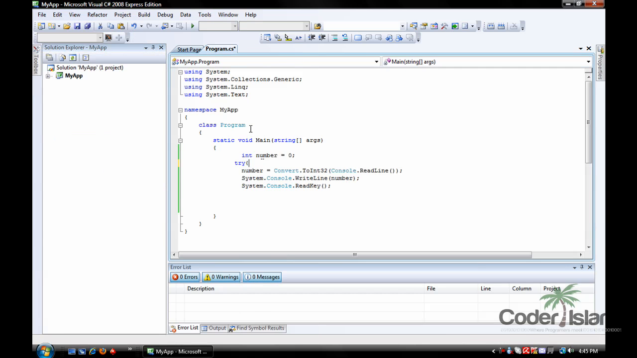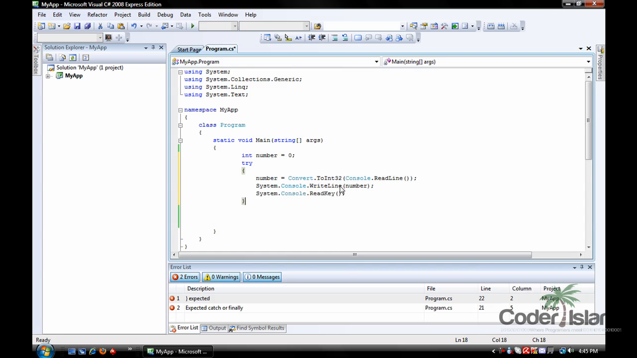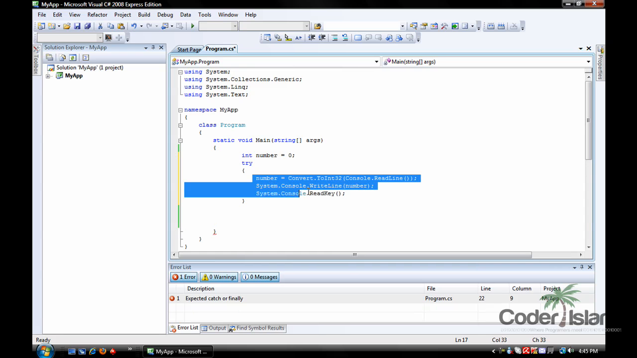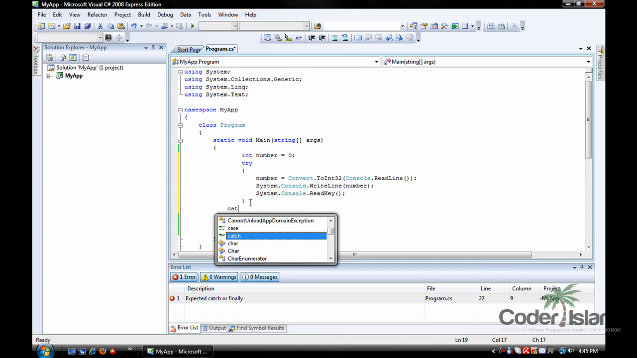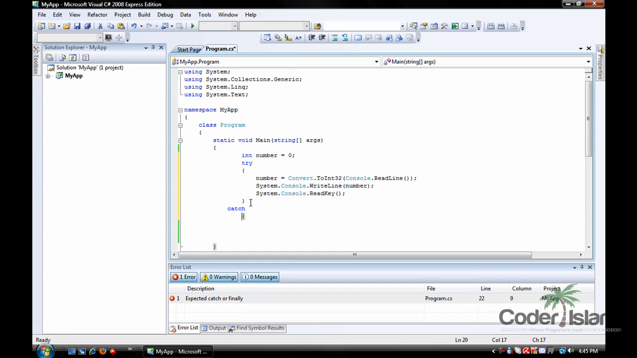So you can go try, just like an if statement, you write try, so what it's doing is trying to execute the code inside these braces here and here. But if it fails, catch, and do what's inside these braces here, like so.